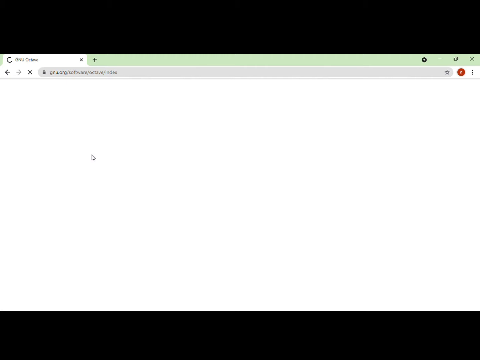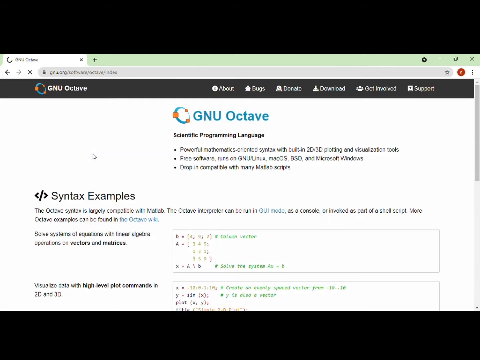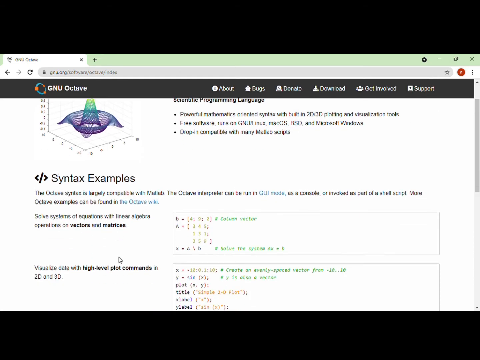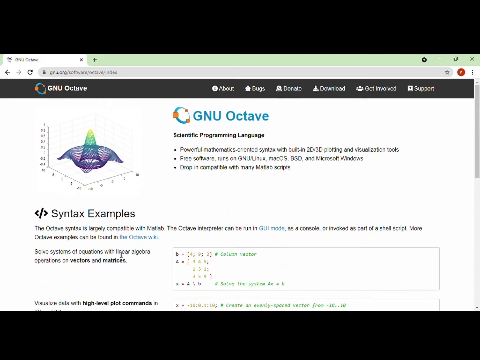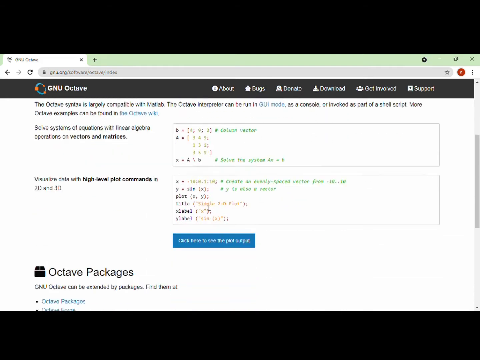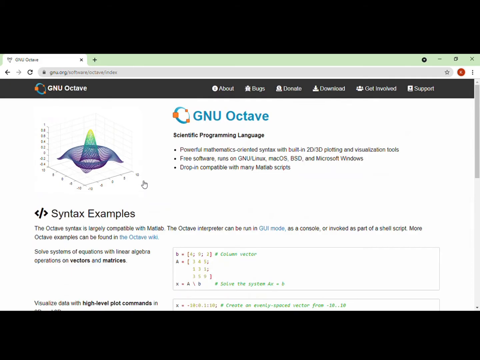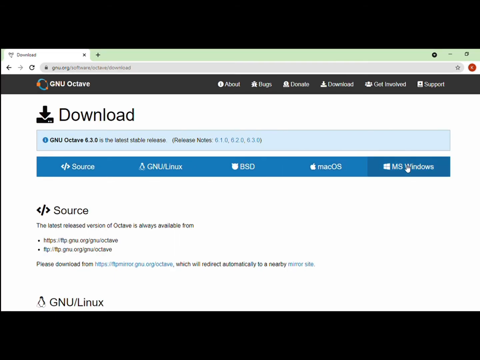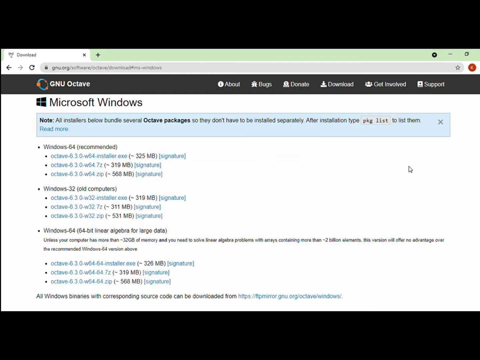OCTAVE is, correct me if I'm wrong, a free version of MATLAB. So it's available to everyone with either a Windows or a Mac. So let's go ahead and click on download. You will see a pop-up tab bar here. If you're using a Mac, you can click on Mac. If you're using Windows, click on Windows. I'm using Windows myself, so I'll be showing you how to download OCTAVE for MS Windows.